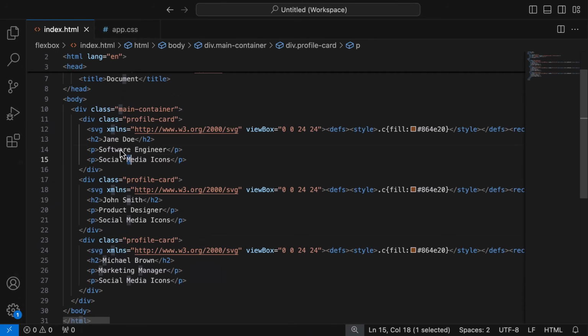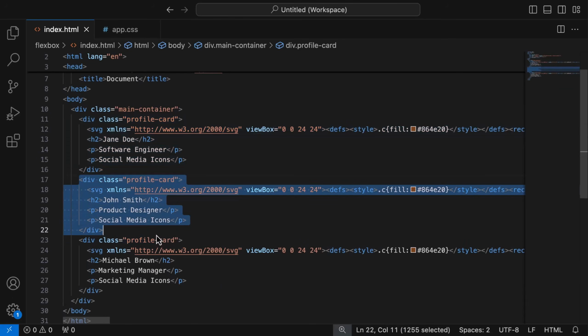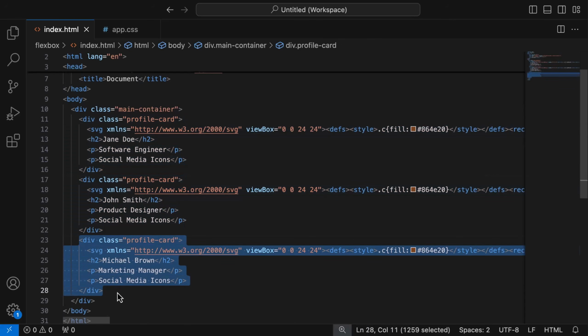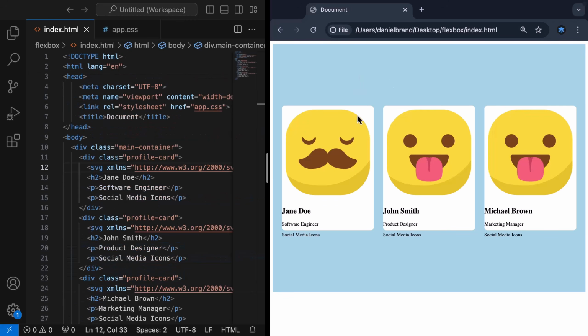All right, so our 3 profile cards are now inside our main container. We have our first one over here, our second one over here, and our third one over here. So let's check this out in the browser. Okay, great. Our profile cards are looking a lot better with the content in.